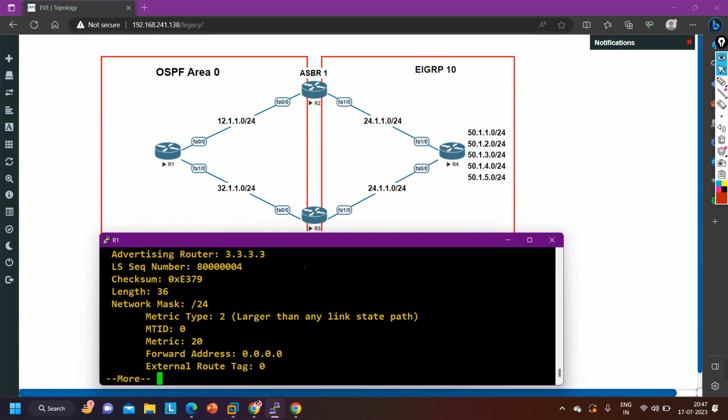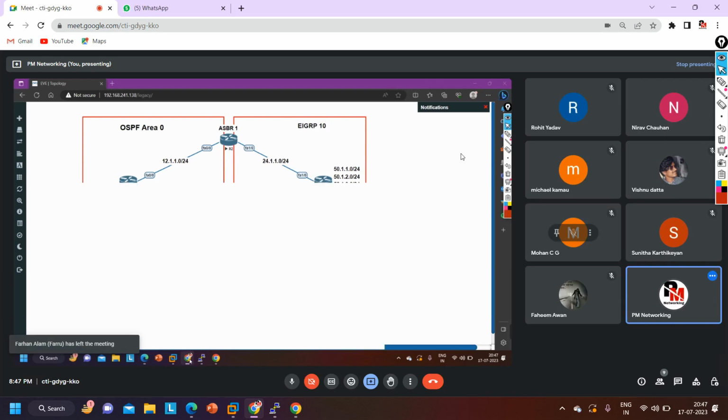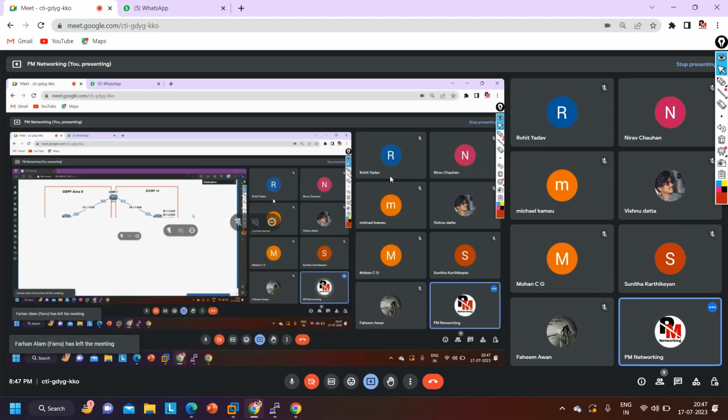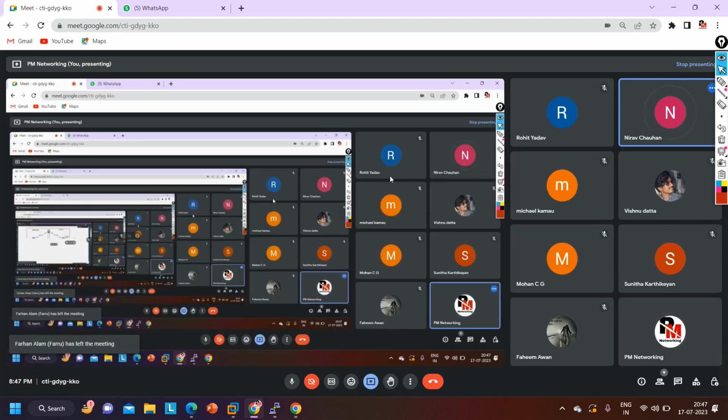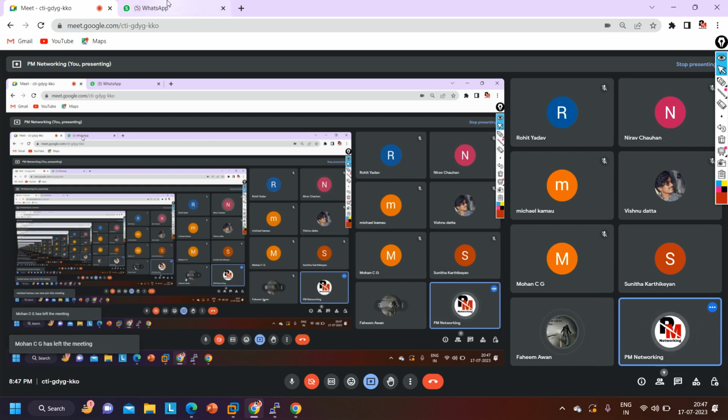Done. Is it clear till here? Everything? Yes. Rohit? Is it clear to everyone, guys? Yes. Yes, Rohit, Vishnu, Mohan, Sunita. You had shared one question in the group.